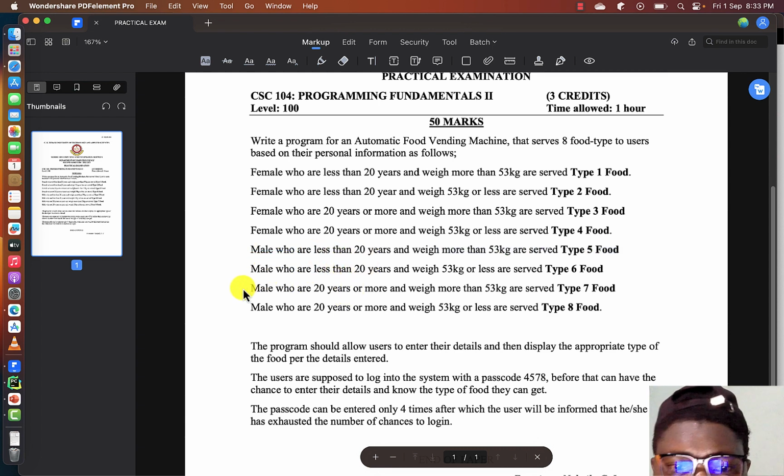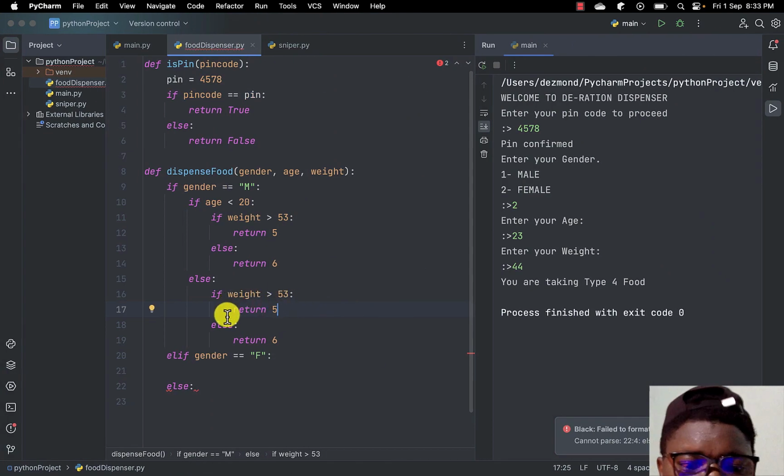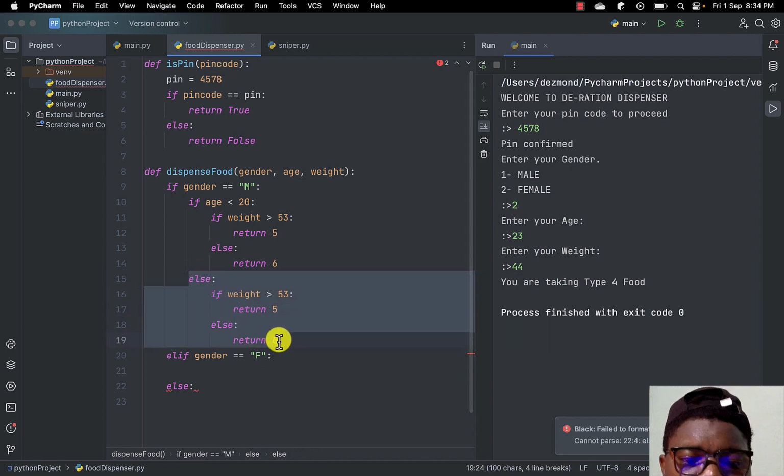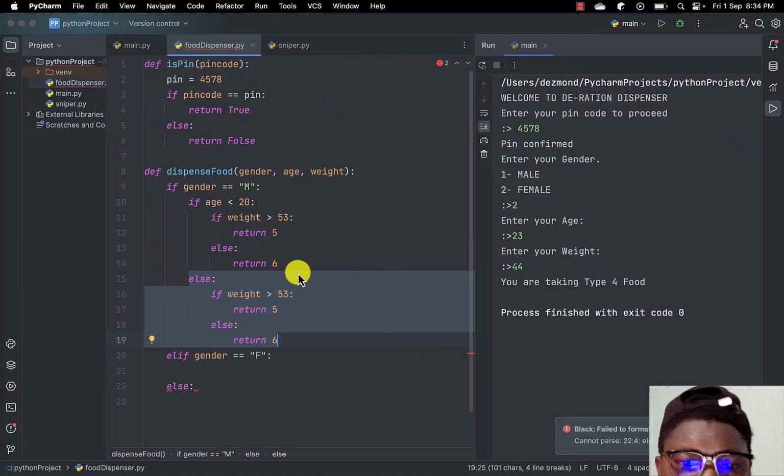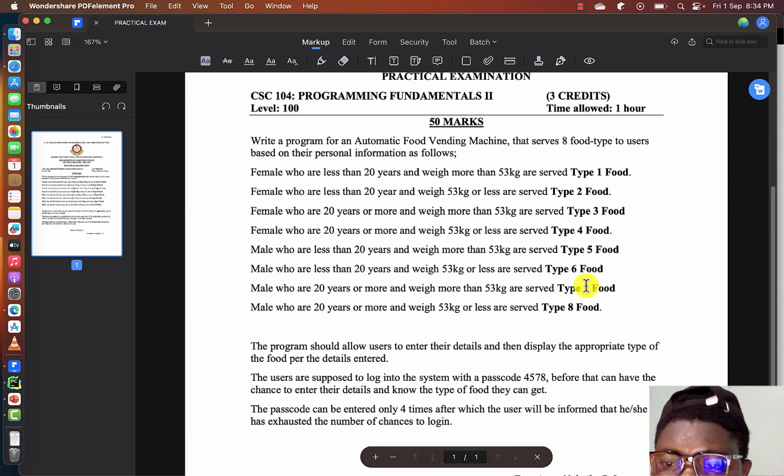So now we've done this. We are going to do a male who is 20 years or more. That's in this else block. Now we need to check again: weighs more than 50 kg. If the person weighs more than 50 kg, that means here, that's if the weight is more than 50 kg. What type of food? We are going to dispense 7.